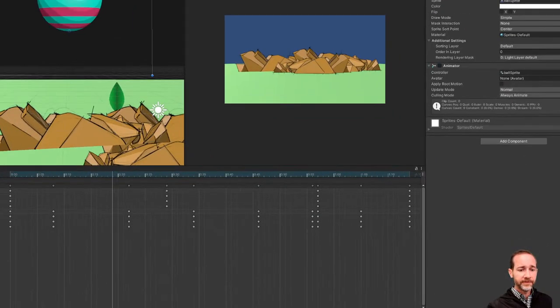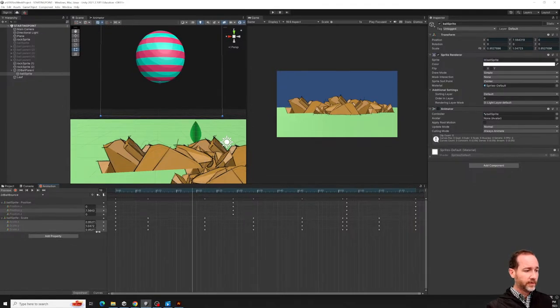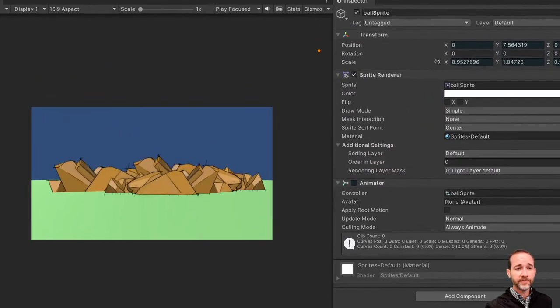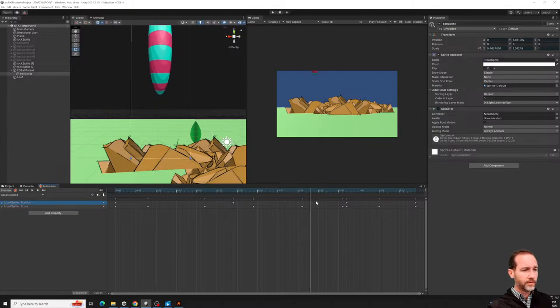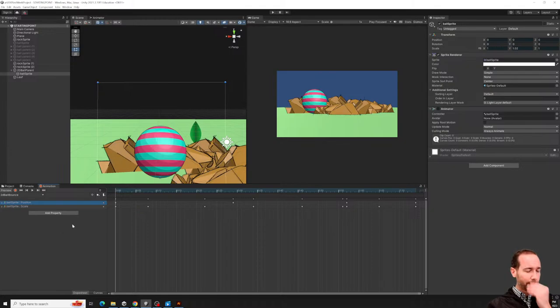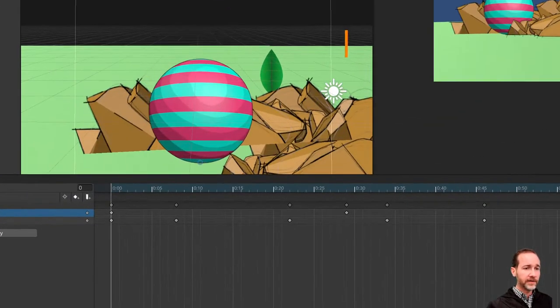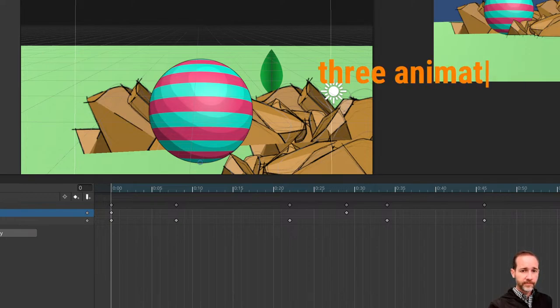Here's all my keyframes as they look on the dope sheet. So this is all the position. This is all of the scale. Those are the only things I animated here, just the position and just the scale on these two things. Cool. All right, we've got one here. If you remember from last time, we need to get our inventory in there. We need 3 animation clips.